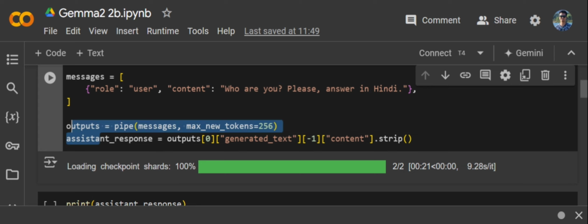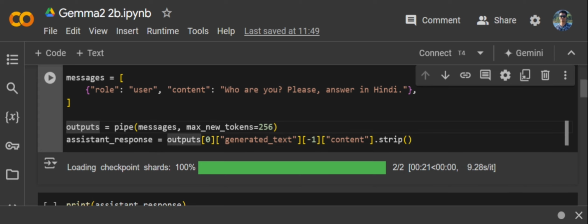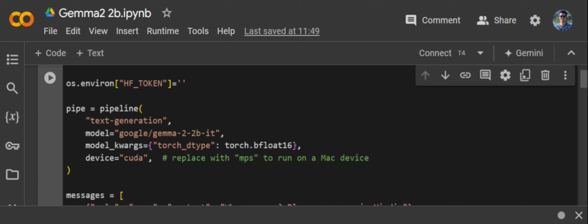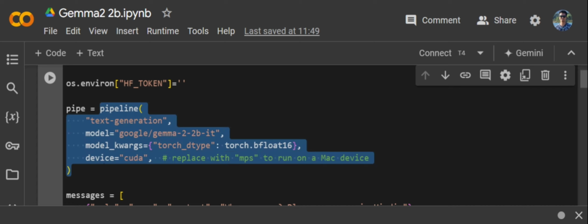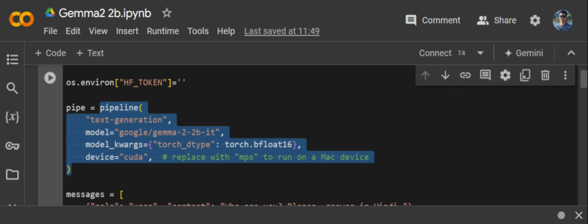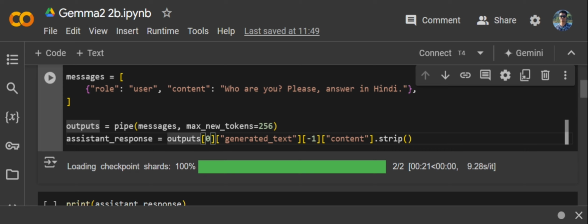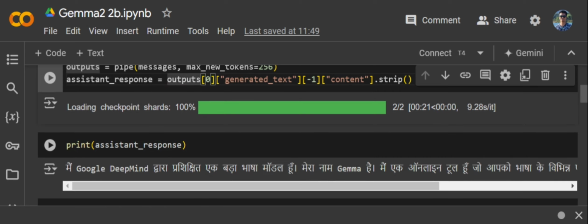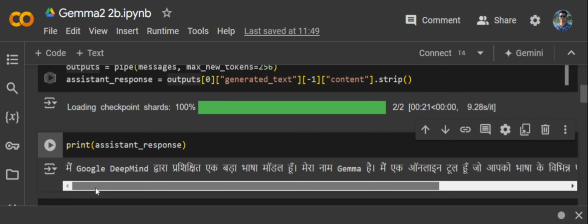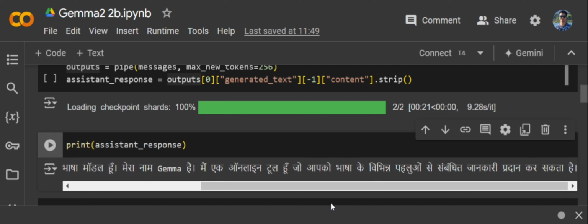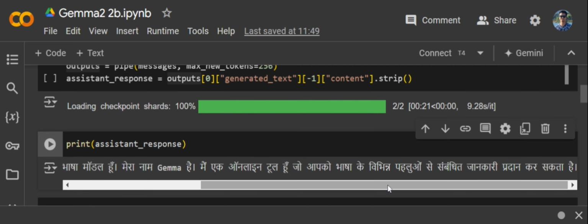Outputs are generated here as you have passed the messages to the pipe function, which is saving the pipeline object where we have already loaded the Gemma 2b IT model. And we will now check out the results. If you look at the first response, I've asked "who are you, answer in Hindi", so it is able to give me an answer: मैं Google DeepMind द्वारा प्रशिक्षित एक बड़ा भाषा मॉडल हूँ, मेरा नाम गेमा है, and so on. Looks very clear to me, very pure Hindi.